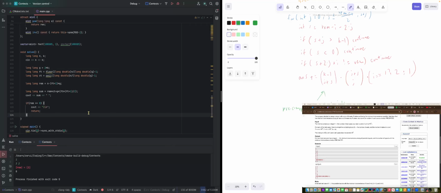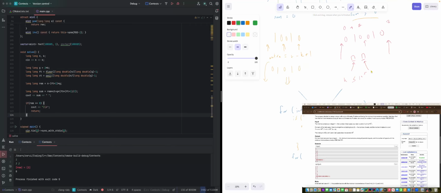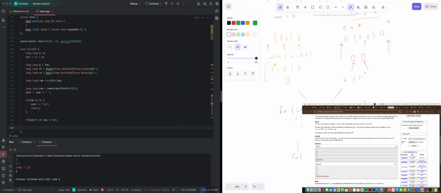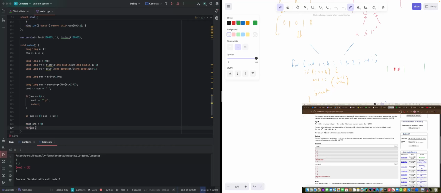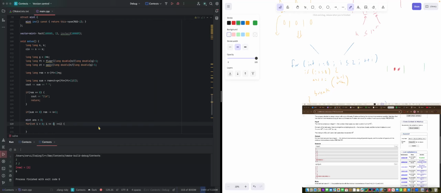Okay, so now we have already deduced that we need to remove the extra from remainder, so we just do: if sum is equal to 0, rem minus equal to k plus 1. Then what we can do is int answer is equal to 0, for int i equal to 0, i less than or equal to 2. Yes, I forgot to mention this: this less than or equal to 2 should actually be the minimum between remainder and 2, because we don't want to actually exceed the number for remainder.